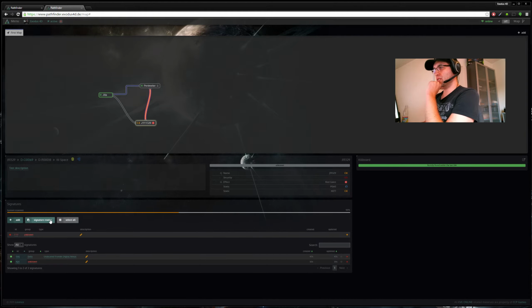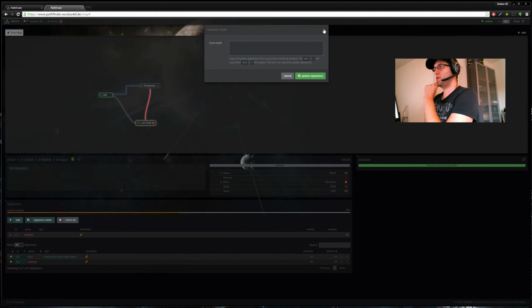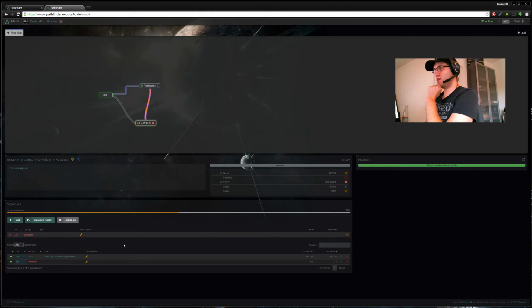You can of course add multiple signatures, the one with the signature reader. You probably know this from Siggy or any other mapping tools. You can paste a scan string in-game into this window, and all the information is added to your table. But you don't have to use this dialog. You can press Control V without opening any dialog, and the program detects your currently open system and adds those signatures automatically.